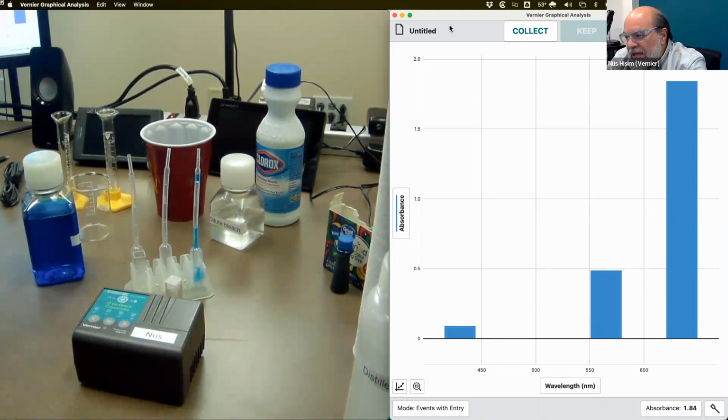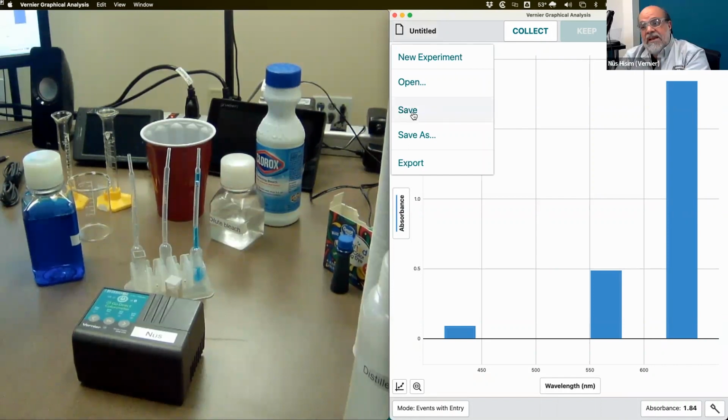So if you want to keep a copy of this data on your device, go to the File menu, top left, and go down to Save. Because in a minute, I'm going to change the experiment and you will lose your data. Okay, pardon me, I was reading a comment. You will lose your data when I change the experiment.